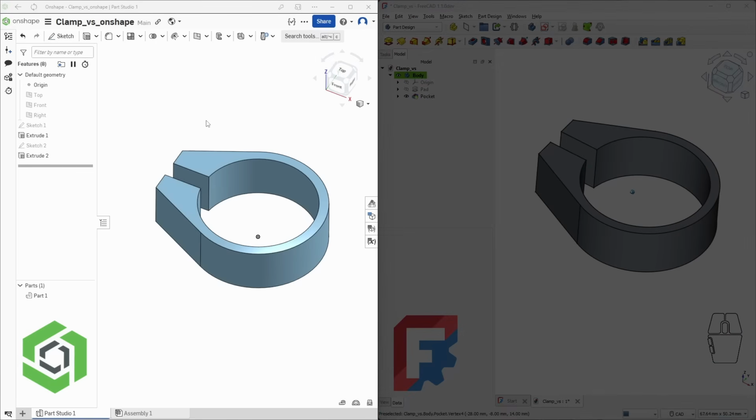The goal of this material removal is to create a small lip at the top of the clamp to prevent it from sliding down the seat tube. We want to ensure a lip thickness of 0.5 millimeters, even if the clamp height changes. The objective is to achieve this without using variables.